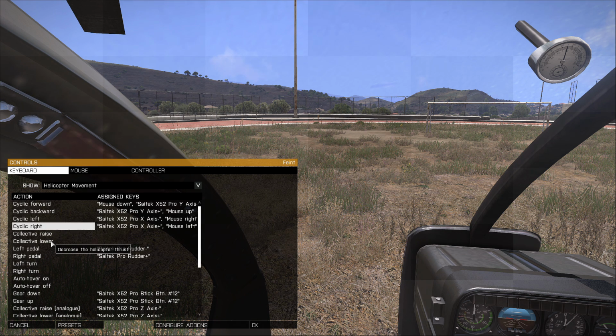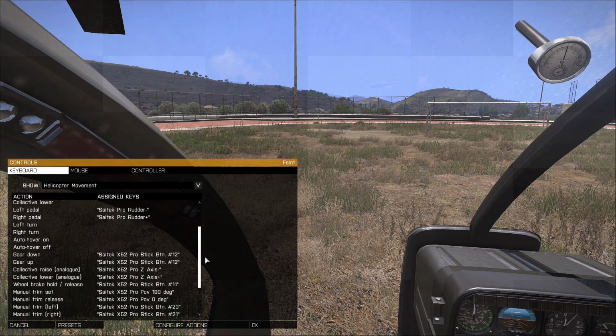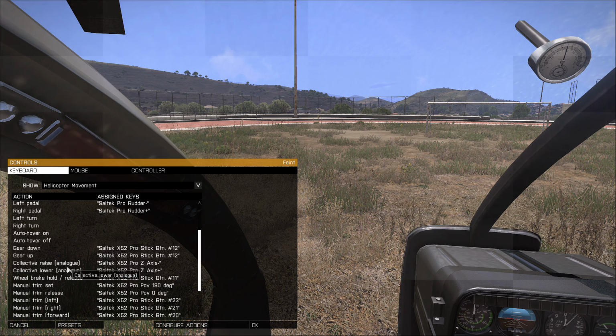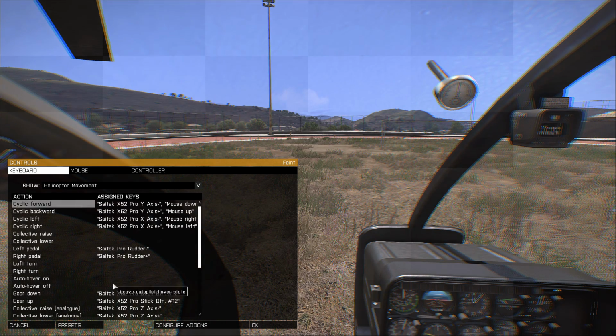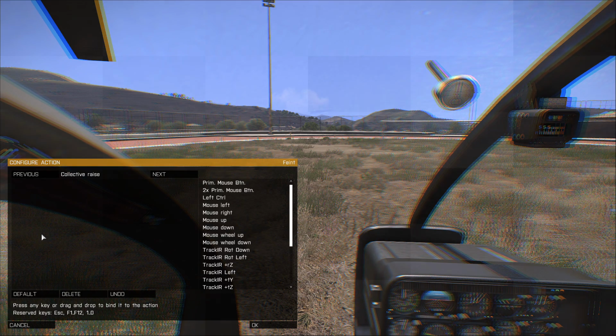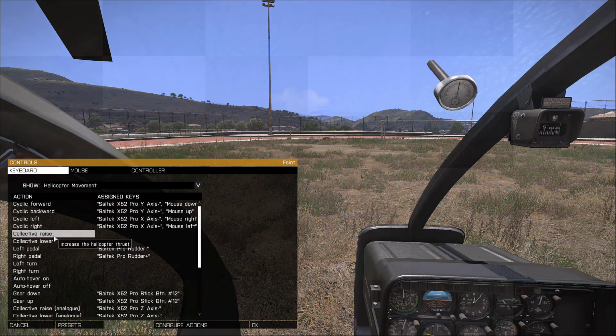Now, since I'm using the advanced flight model, I do not have anything set up for this digital collective. This is the digital collective, and down here is the analog, which is the English spelling of it. You will know right away if you have your collective set to the wrong input when you try and fly the helicopter, because you'll be bouncing up and down pretty harshly.